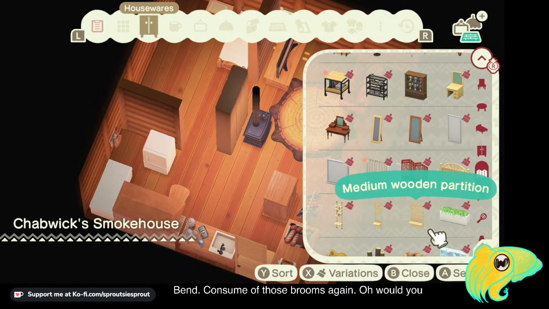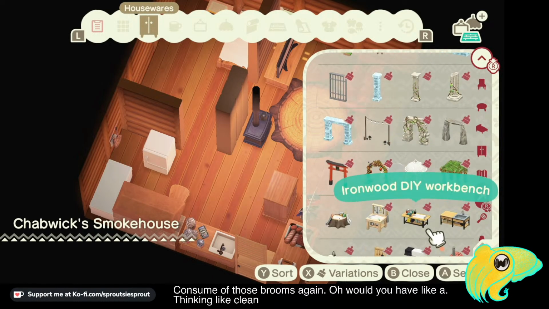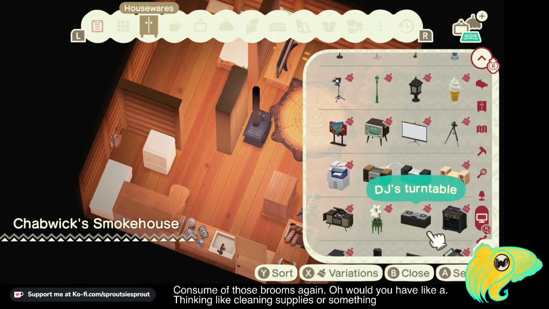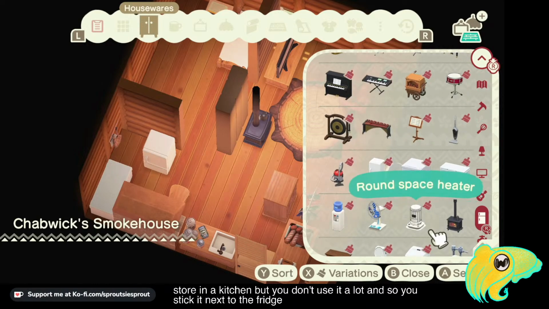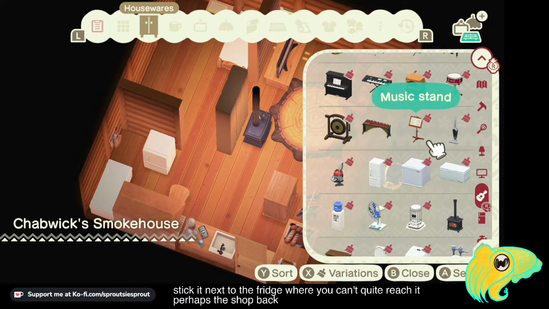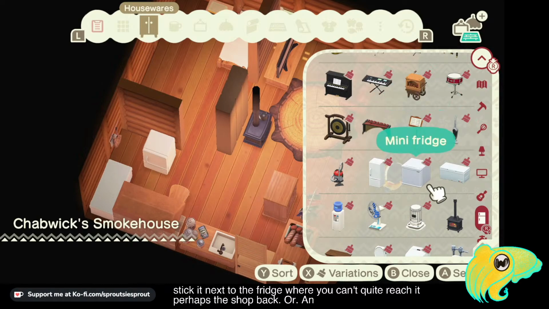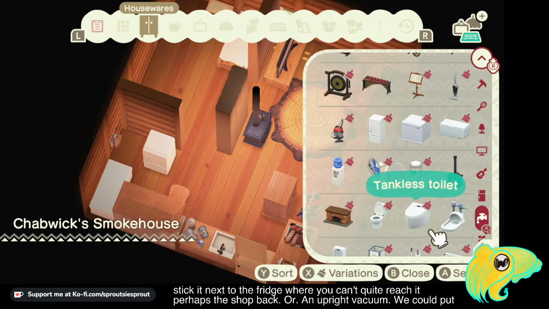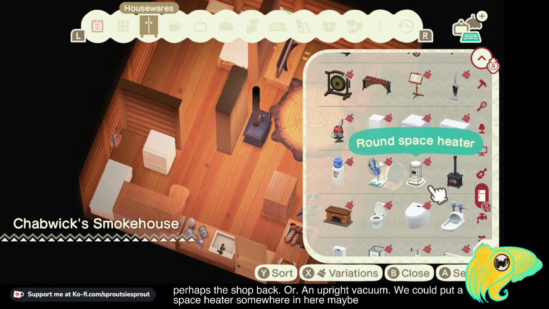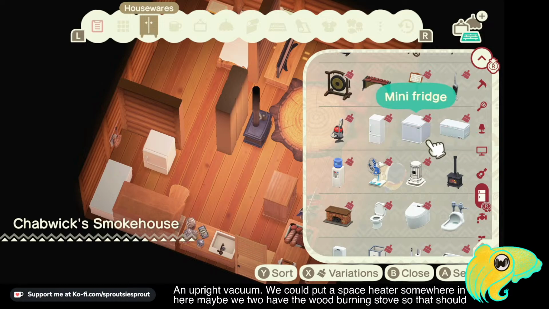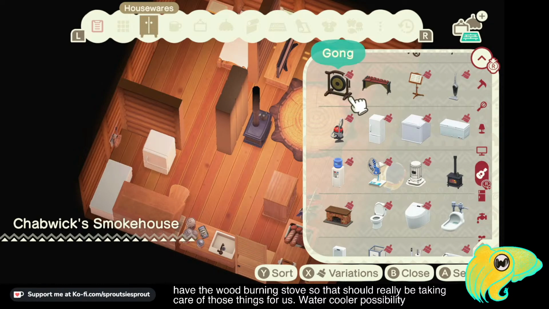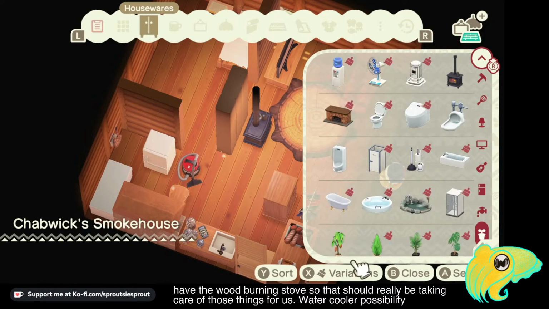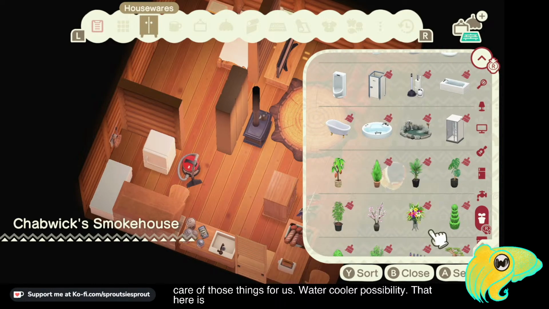Oh, do we have like a... Thinking like cleaning supplies or something else that you store in a kitchen, but you don't use it a lot, and so you stick it next to the fridge where you can't quite reach it. Perhaps a shop vac or an upright vacuum. We could put a space heater somewhere in here, maybe. We do have the wood burning stove, so that should really be taking care of those things for us. Water cooler possibility. That here is something to look at.